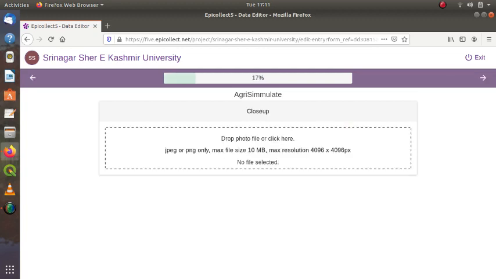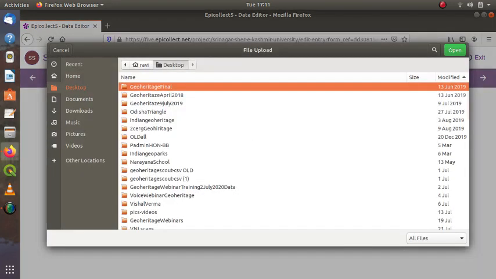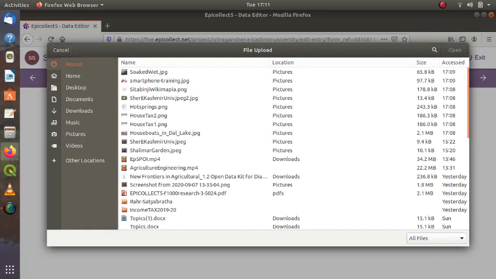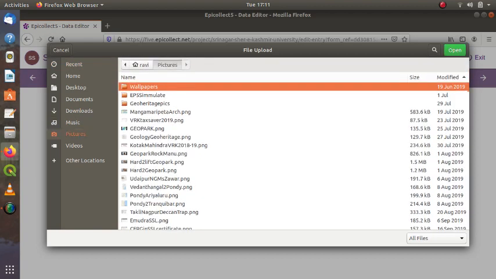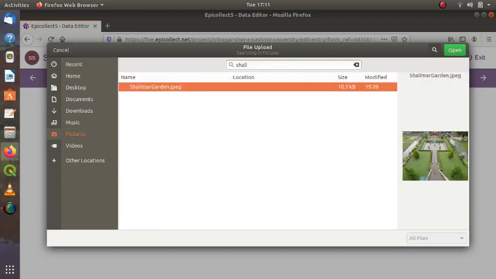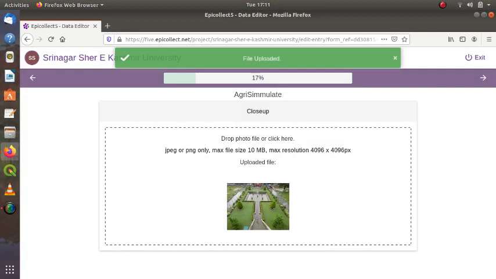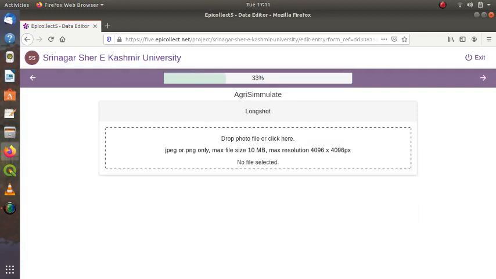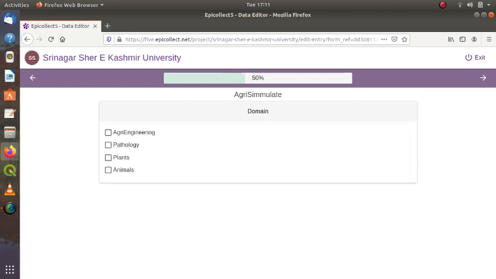Just click this. It is asking me for a JPEG. I click on that and go to the folder where I have the smartphone training software and my pictures. Let me search for it. Shalimar Garden. So I just double click it. The picture has come. You know, what I should have been doing on the phone, I am doing on the website using my laptop. That is simulation. It will be of great help to you.